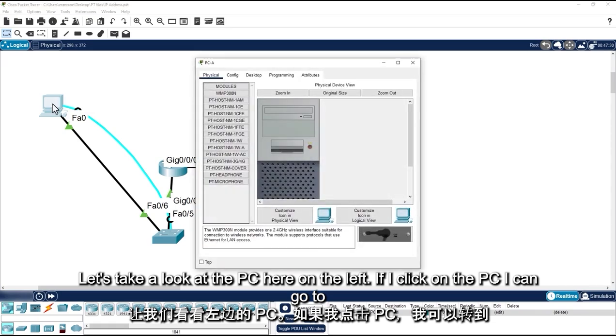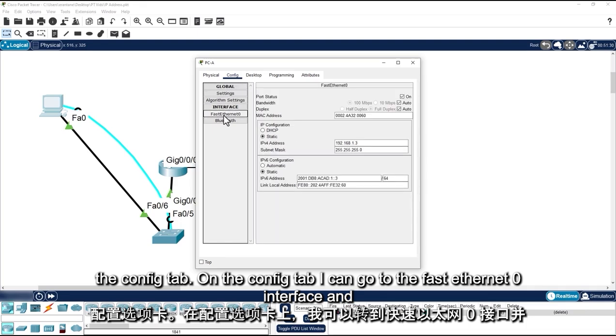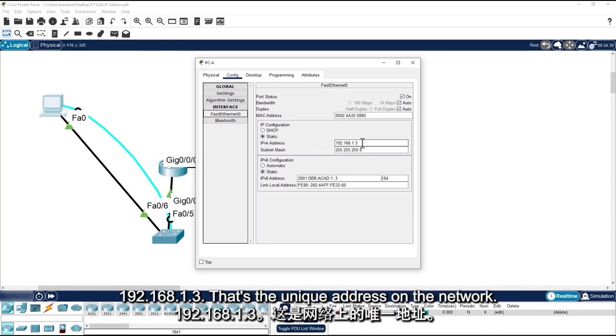If I click on the PC, I can go to the Config tab. On the Config tab, I can go to the Fast Ethernet 0 interface, and from here I can see that we're using static addressing. The IP address is 192.168.1.3. That's the unique address on the network.